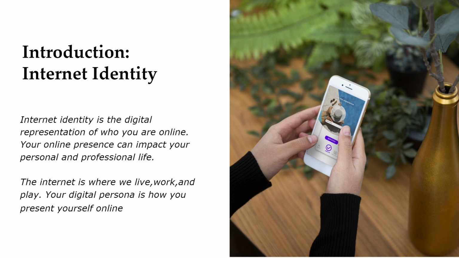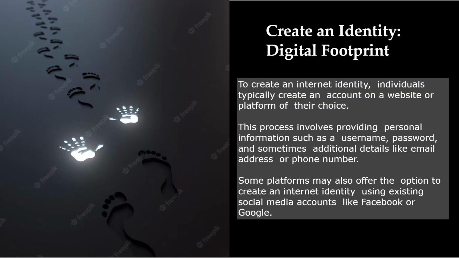We work, we play, we do everything online. So it's important to create a digital persona and represent who we are online. So first, let's discuss how to create an identity, which I can also call a digital footprint.